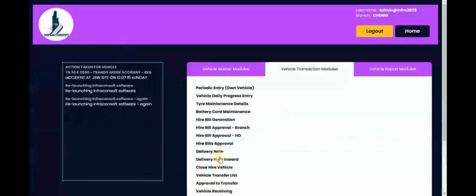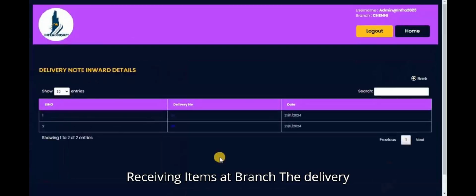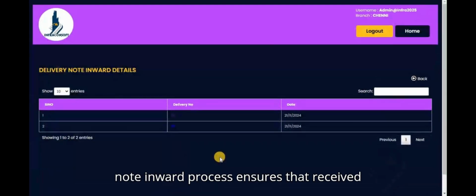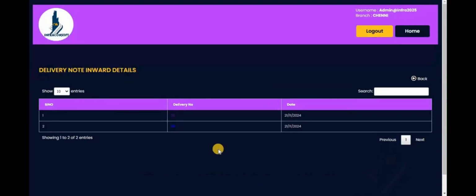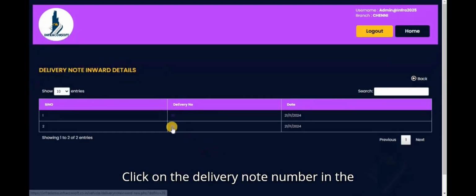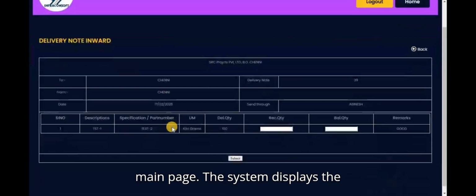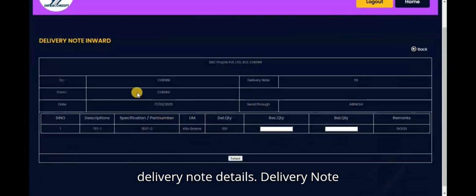Delivery note inward. Receiving items at branch. The delivery note inward process ensures that received items are properly recorded at the receiving branch or supply location. Click on the delivery note number in the main page. The system displays the delivery note details.